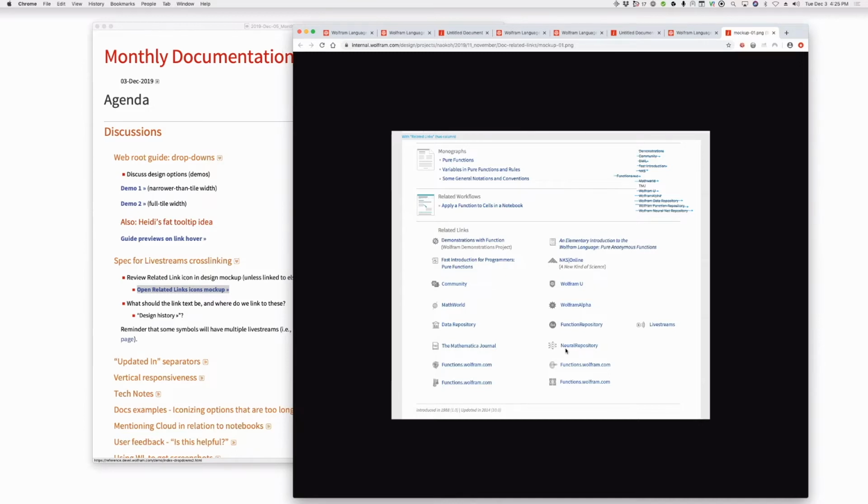Should we put these on guide pages or just on symbols? I don't see why we wouldn't want to put them on guide pages. Okay. As long as there's a reasonable landing page for that guide page, if each symbol on a guide page has 5 live streams associated with it.